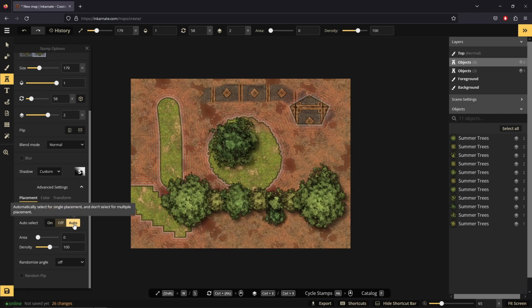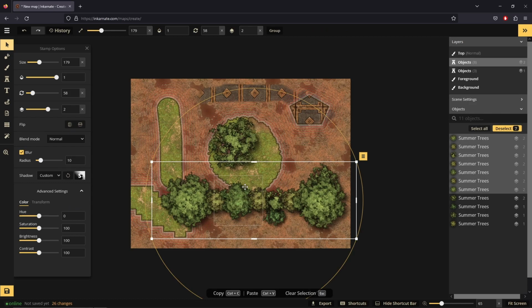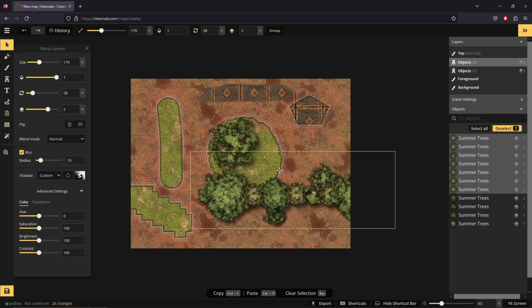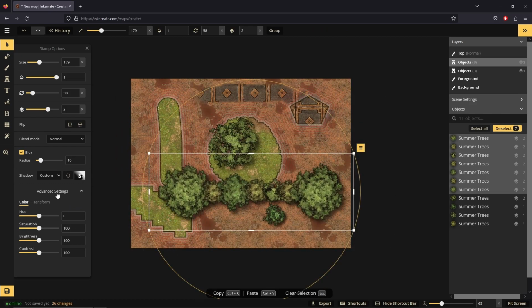For auto select, you can see that you can choose to grab or not grab tokens that you have just recently placed down. When I go back to select, it allows me to grab all of these blurred trees and I can do whatever I want with them. I can change the hue, the saturation, the brightness, the contrast. I can make these trees look however I want.